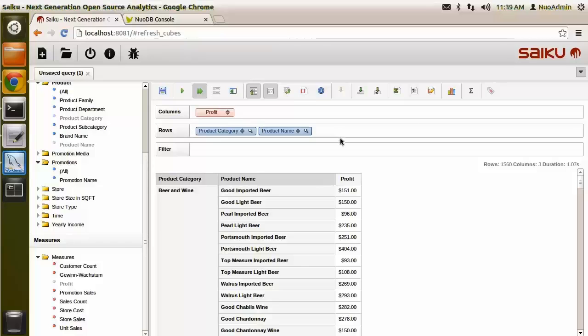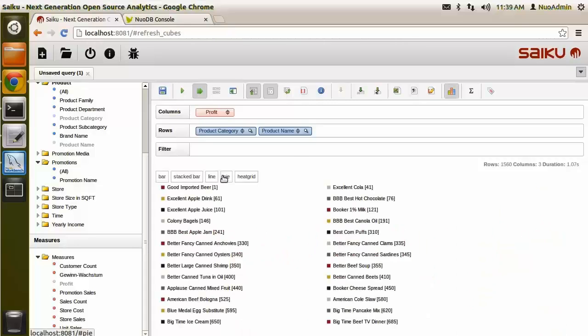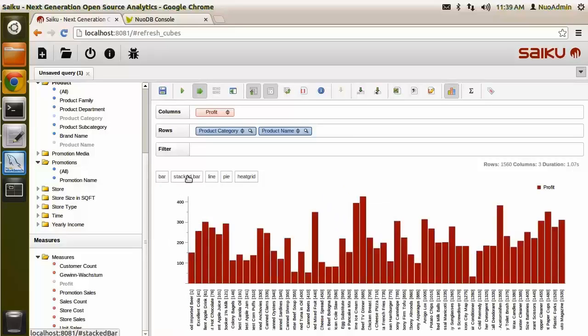And once they're done running, you can go back and create the same types of charts and graphs that you saw in the other view against MySQL.